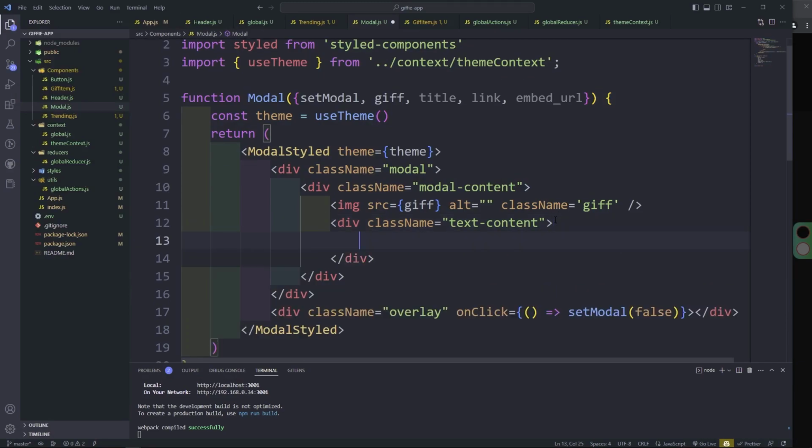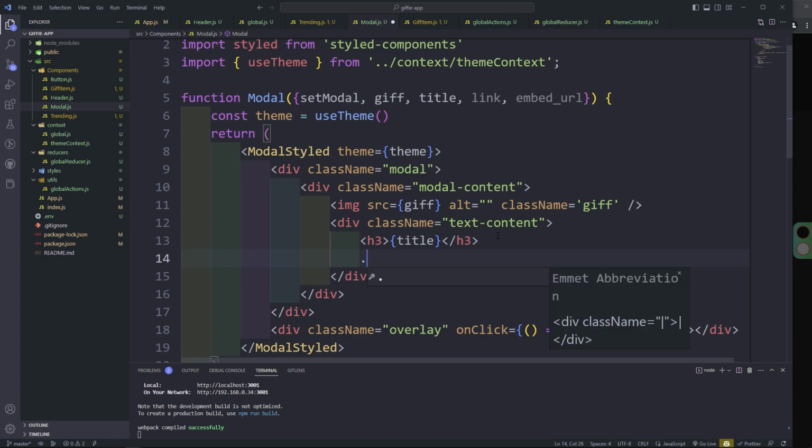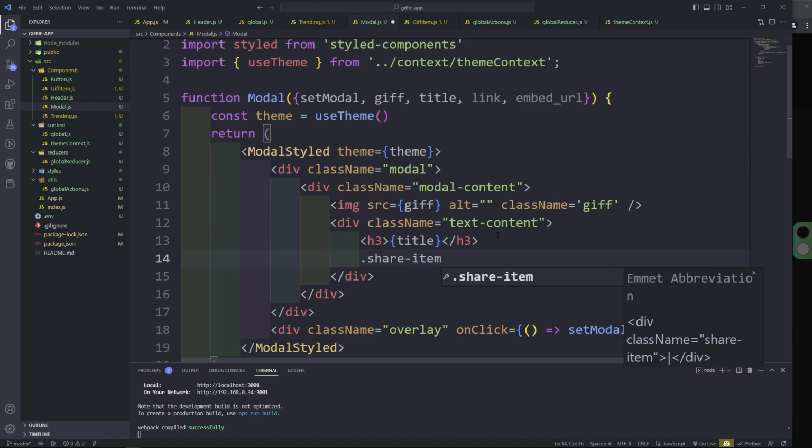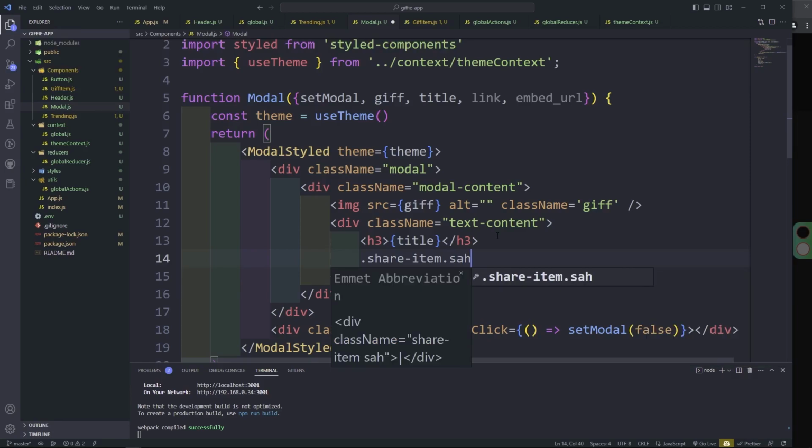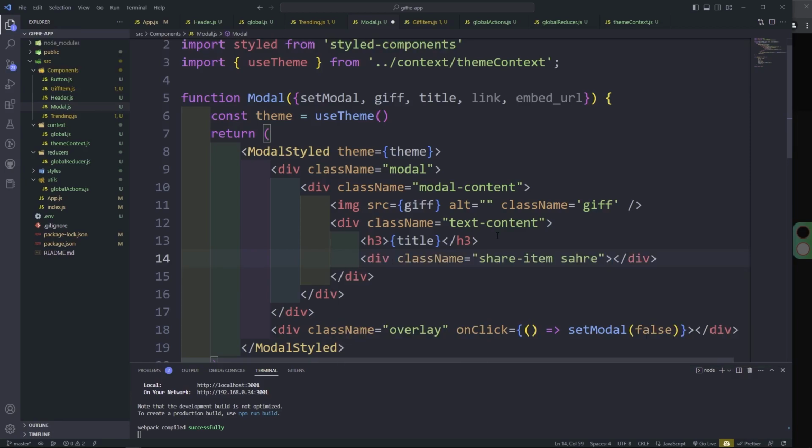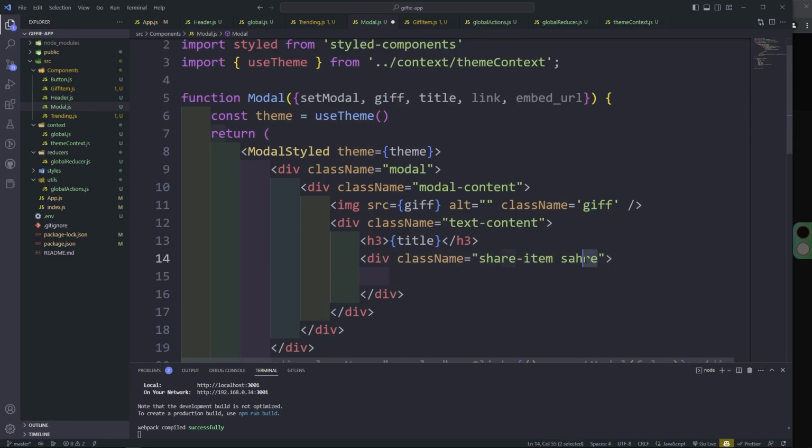In the text content, we're going to have an h3. For the h3, we're just going to insert the title, which is the prop. And then we have a div called share item. We're going to have 3 of these divs. The first one is going to be called share. I'm so terrible at typing.